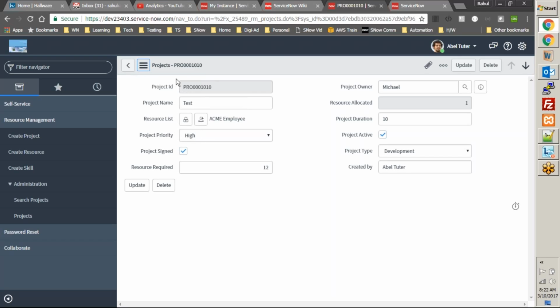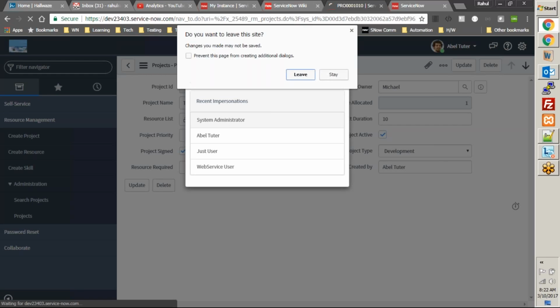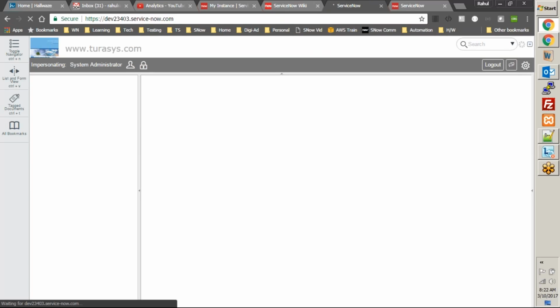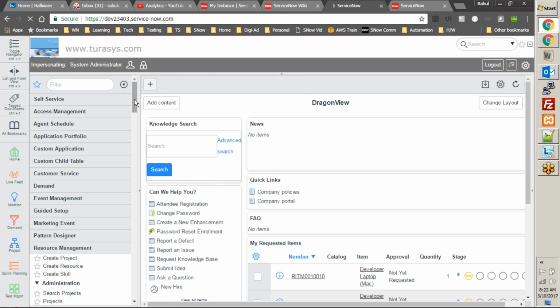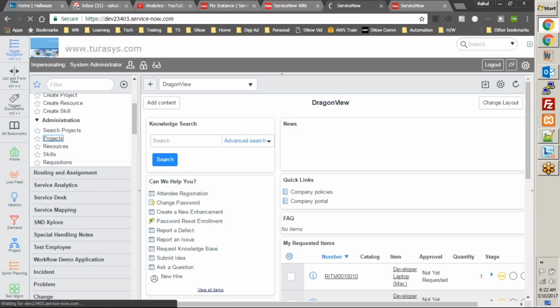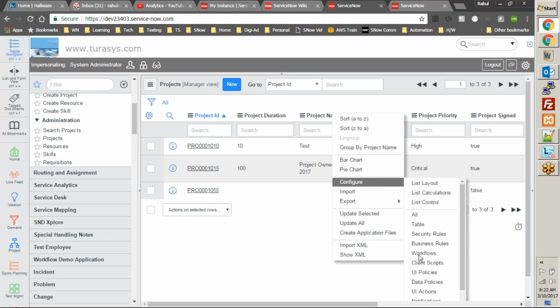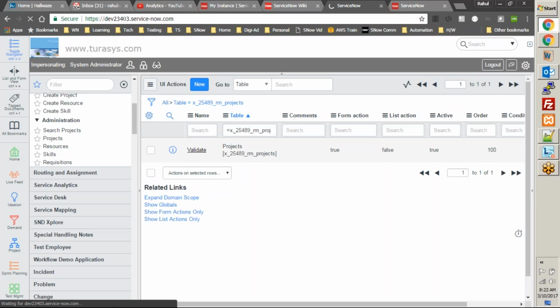Now we will have to get the view customization done because the view option is not available. Or what I'll do is I'll go back and associate that to the default view. So let's impersonate this user as system administrator. And for example, I'll go ahead and remove that manager view from the UI action. And then we'll go back and try to find out. Validate again.